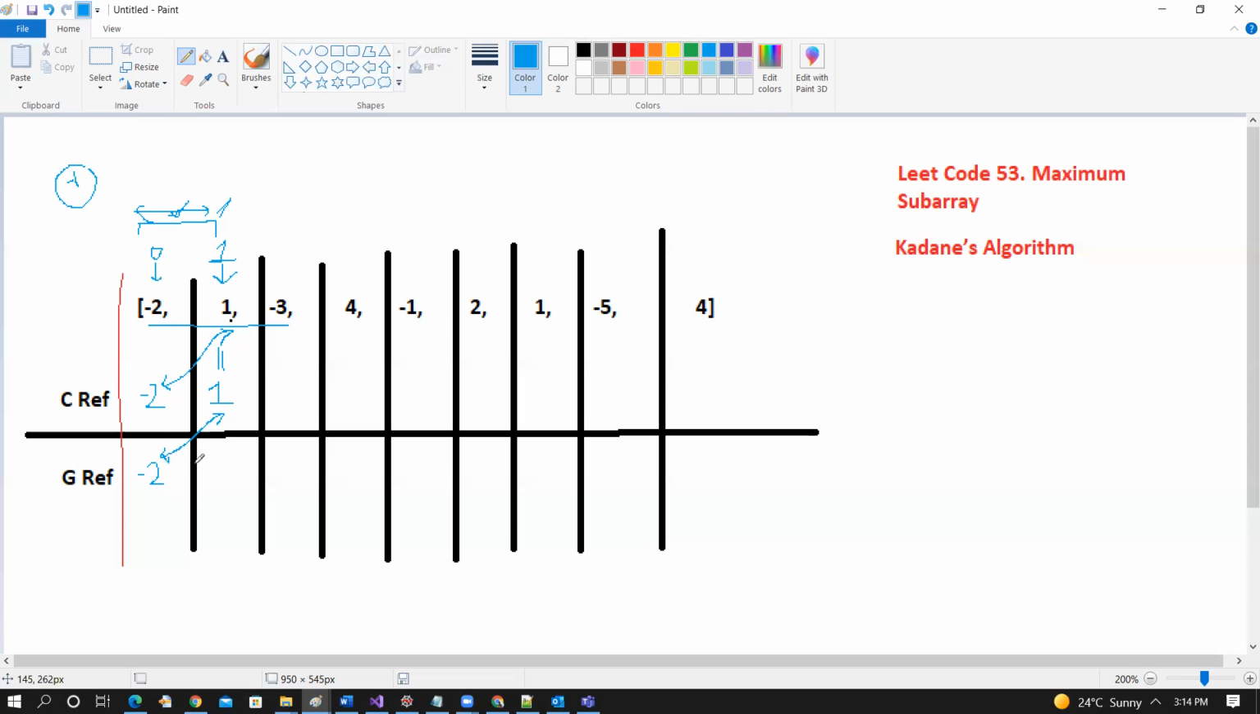Is it making it better? Yes, it's making it better. So the answer will be 1 here, right? Now again, the next one. When the counter comes here, at the second index, -3 will be compared with 1. If -3 gets added with 1, what is going to be the value? The value will be -2.